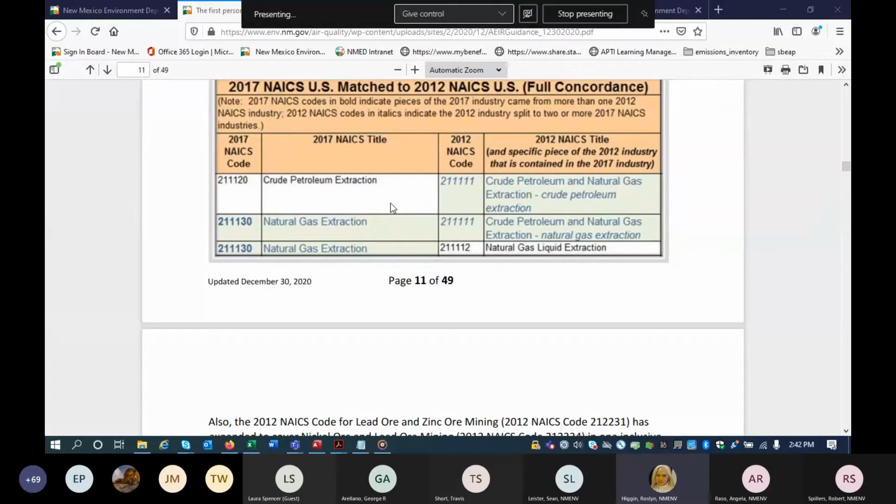please look to see if you are either crude petroleum extraction or natural gas extraction, which you can see the NAICS codes in the far left-hand column. You can send us a request for support and ask us to change the NAICS code for that facility. If you have a long list of facilities and they've all changed the NAICS codes to either crude oil or natural gas or whatever it may be, we can do that internally.